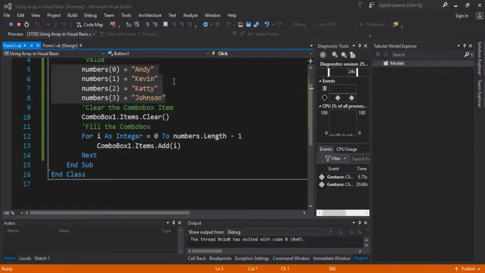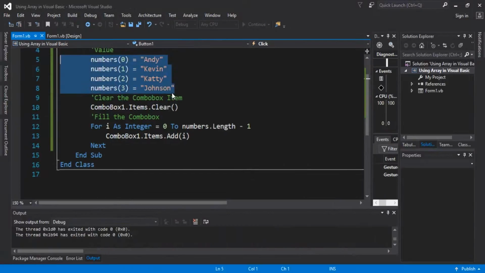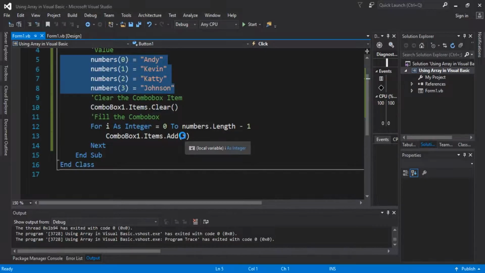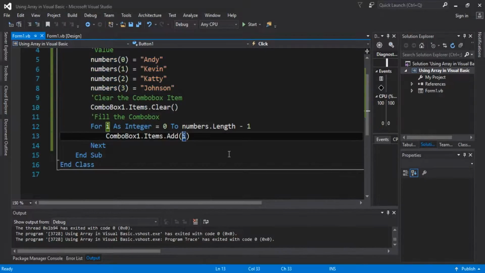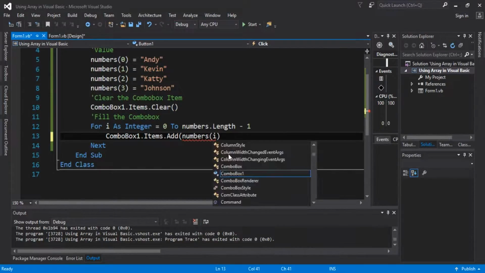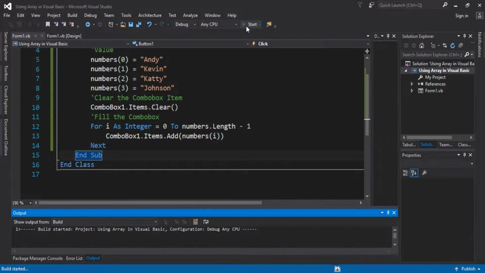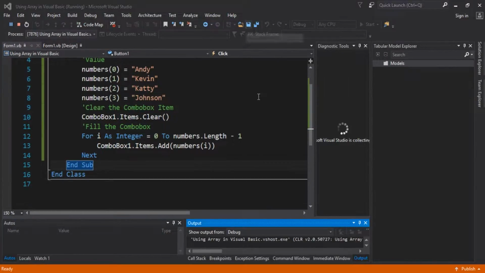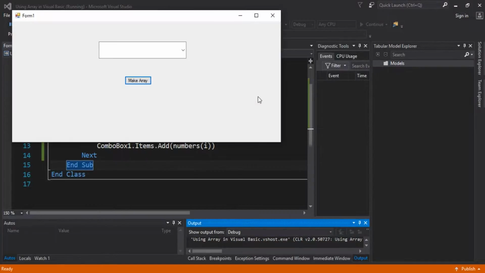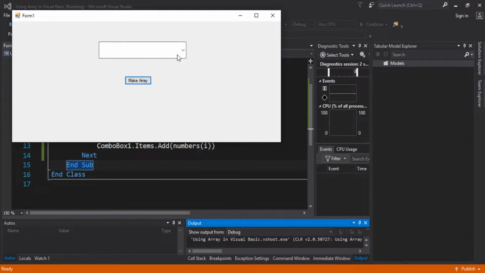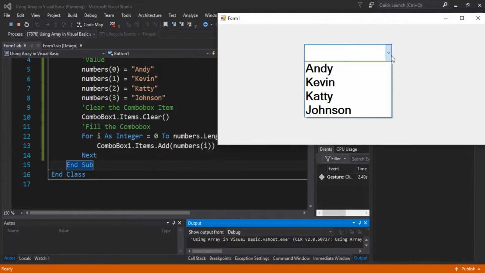And so how it works and how to show Andy, Kevin, Katie, Johnson here: I just add the numbers variable here, and I add the bracket. So I will try running this project again and show you how to show Andy, Kevin, Katie, and Johnson. I will click Make Array. You can see here Andy, Kevin, Katie, and Johnson.